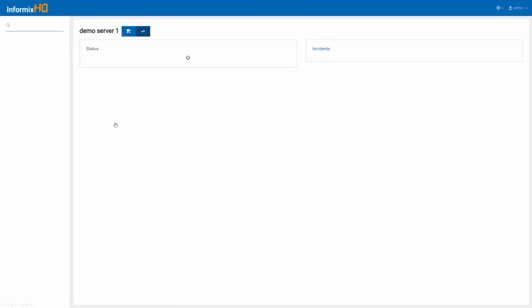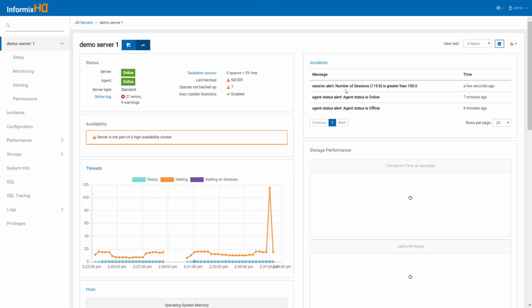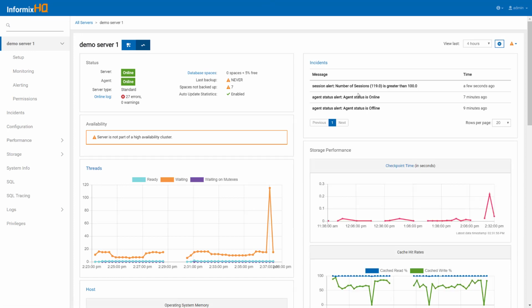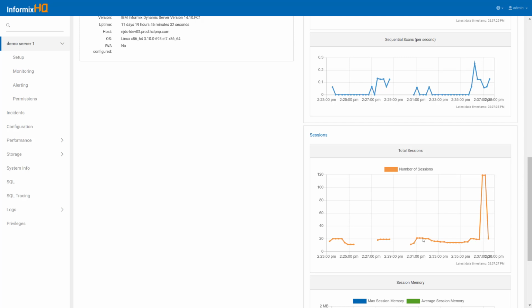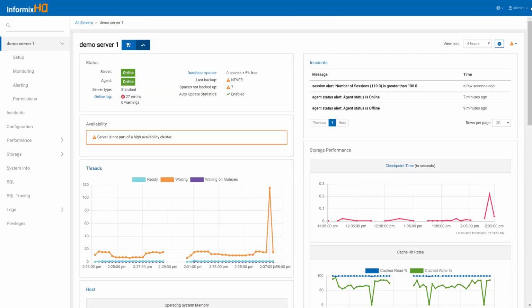If I click on this server, you'll see on the server dashboard that I can also see the latest alerting incidents, and I now have one that says the number of sessions, 119, is greater than the 100 that I had configured. And if I scroll down to my sessions metric, you will see that just now I got a big spike in the number of sessions. That's a quick and easy demo of alerting based on a sensor metric, but I hope that gives you an idea of the power and flexibility you have to define alerting for your database servers.